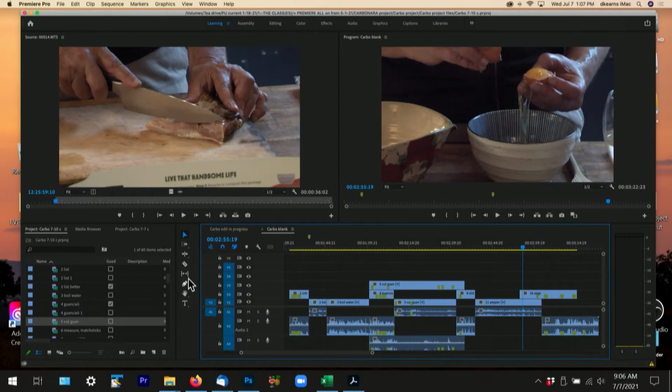So here's your toolbar, and the first one is simple. It's your cursor, and it says Selection Tool, V. So if you're in some other tool and you want to go back to your cursor, you just hit V. Okay.